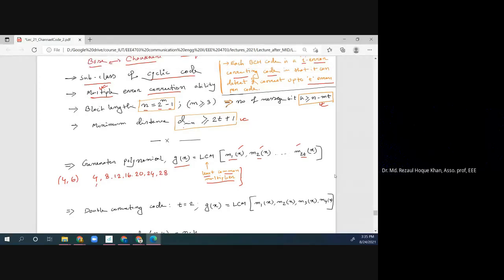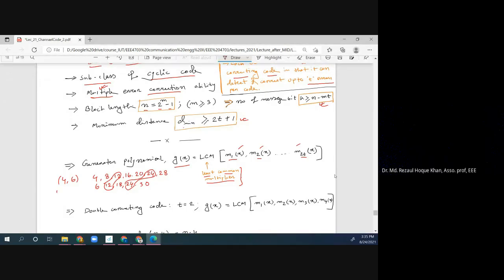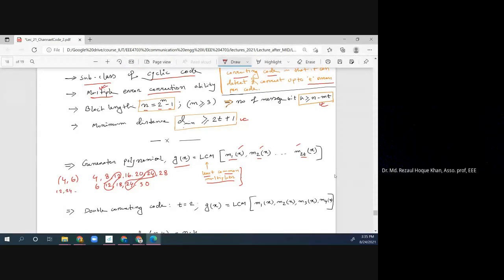What are the multiples of 6? 6, 12, 18, 24, 30, isn't it? So what is common between them? This 12, you see? 12, 24. So what is the least common multiple of 4 and 6? It is 12. That is called the least common multiple.